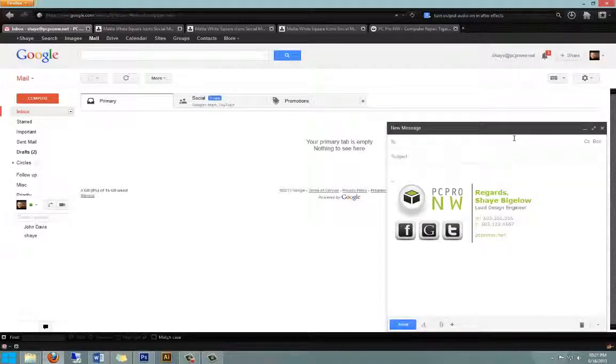So that's it. Gmail signature with logo and clickable social media links, and that is a wrap.